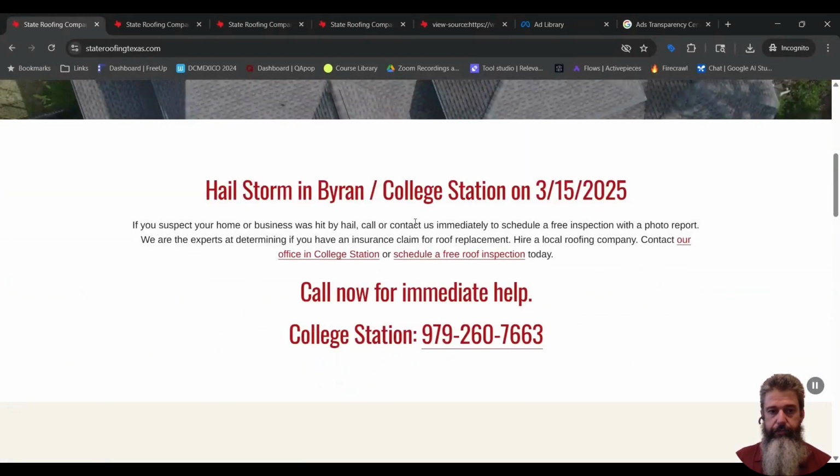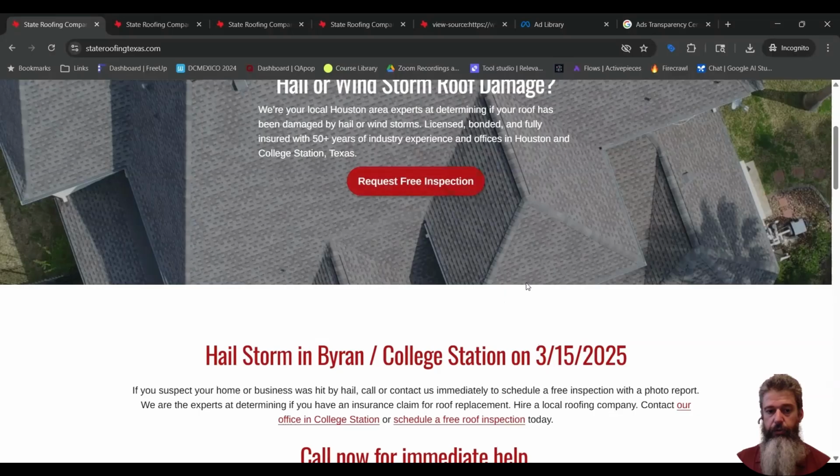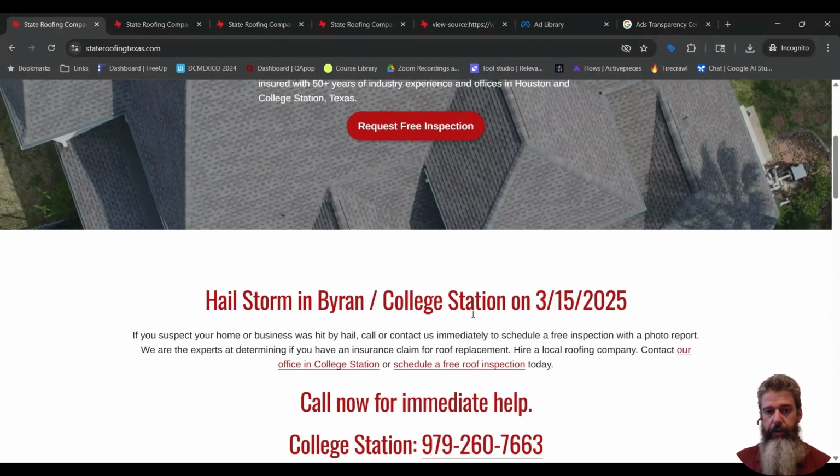Scrolling down the page, we can see that they do have a link to their form for the free inspection. So if somebody is confused by this, they can scroll further, but you can see that is a little bit more difficult to spot versus this big red button. So that's going to probably have fewer conversions.